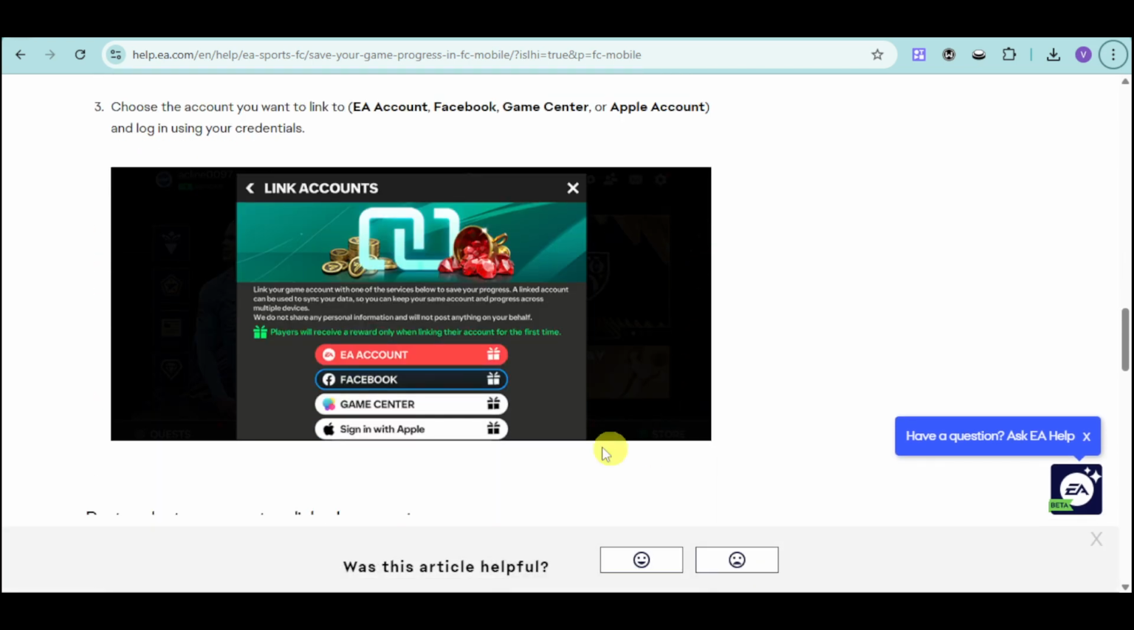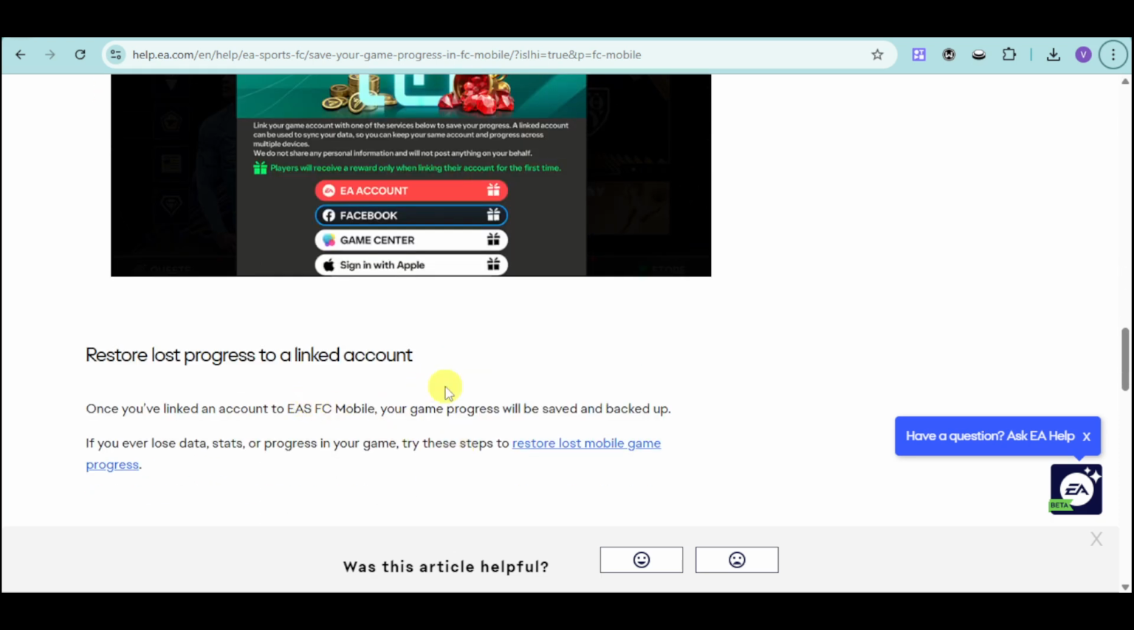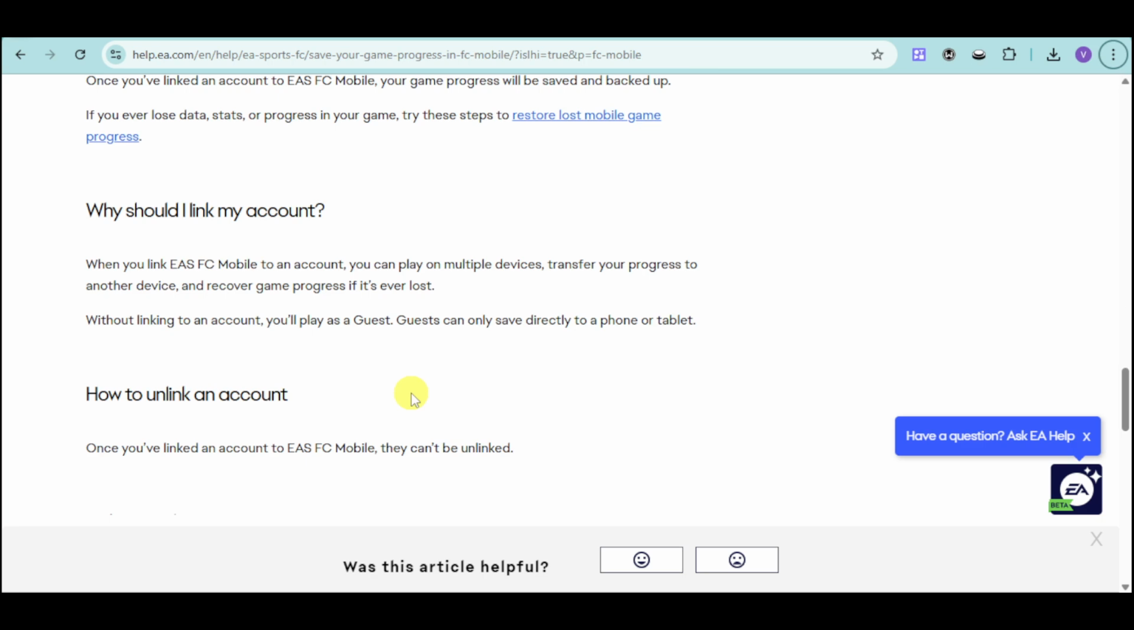From in there, you can just choose the credentials. You have EA account, Facebook, Game Center, as well as Apple. So in there, if you want, you can transfer it and link it.